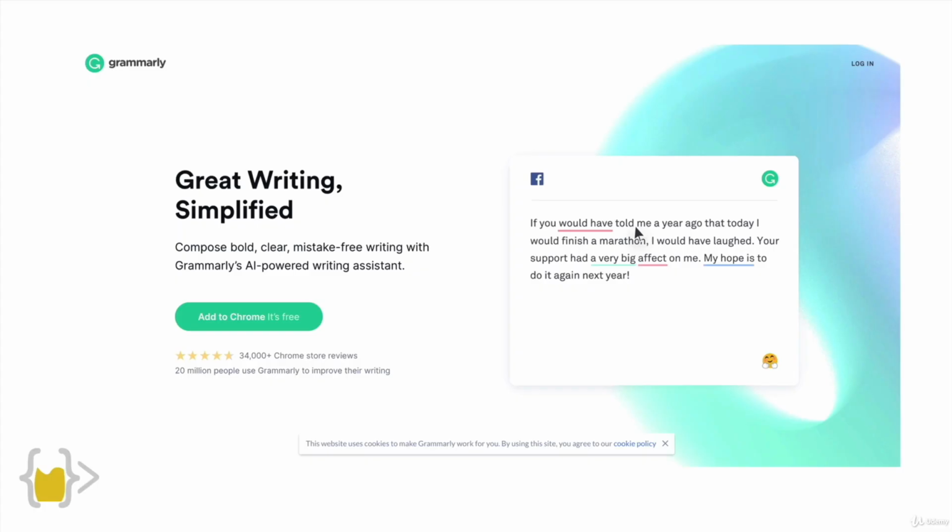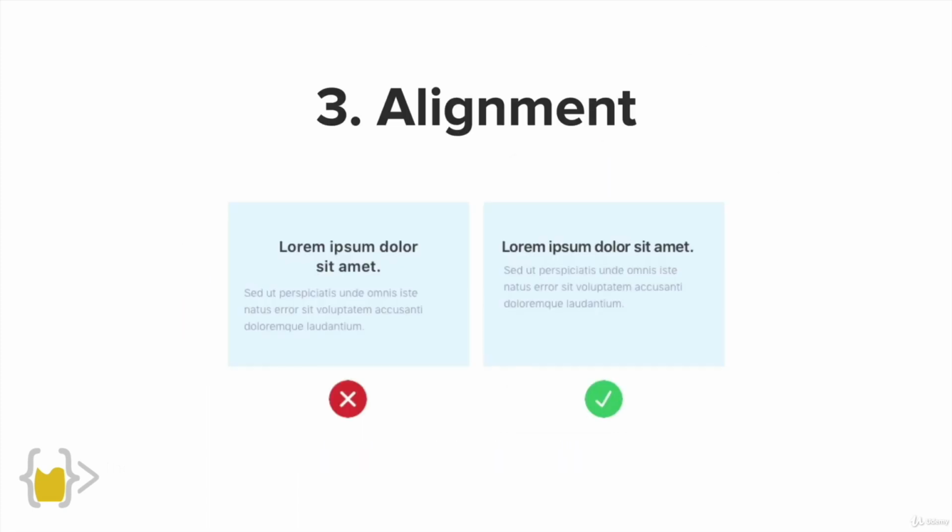Now, when you have good layout like Grammarly's website, it's not only interesting, but it also chops up the content into smaller pieces so that you actually get through more of the website and you take more of it in. Now, another thing I want to talk about is alignment. This is to do with how you position each of the elements on the screen relative to each other.